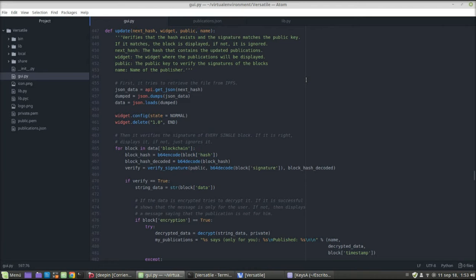Now I want to show you what happens when you update the publications, because when you publish something, that block is signed with your private key, and when someone else updates your publications, your JSON, then with your public key they verify that every block is exactly the same that you published. If that block is not the same, or it was modified, or for example if the public key doesn't match with the private key, then the UI automatically ignores that block.